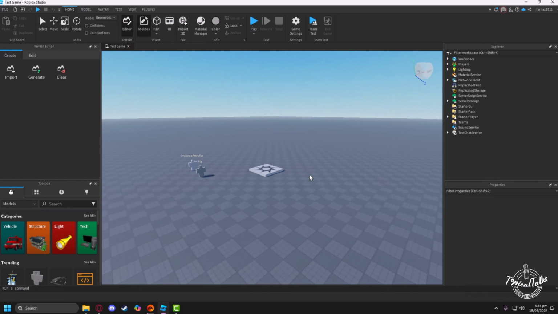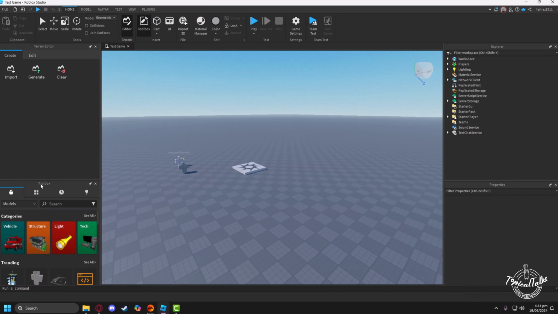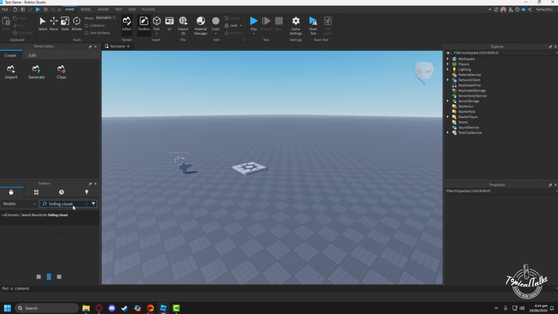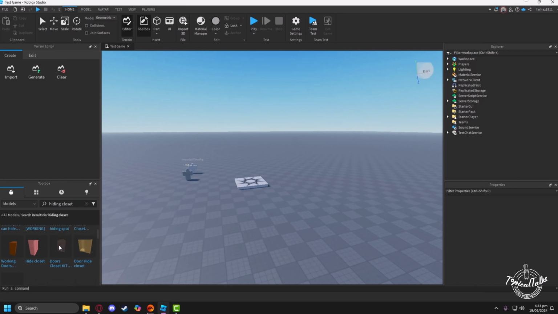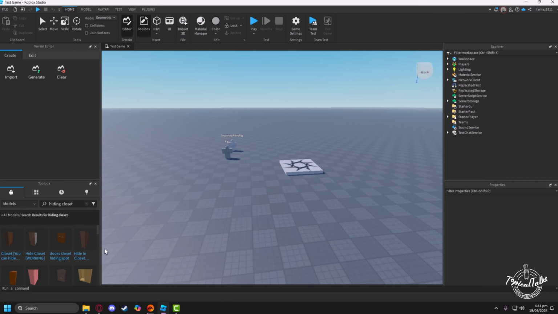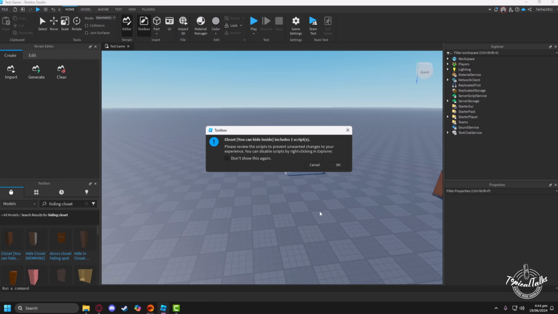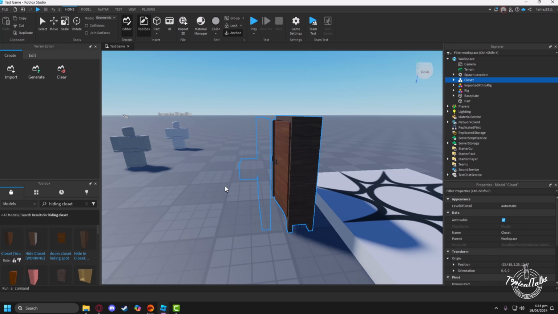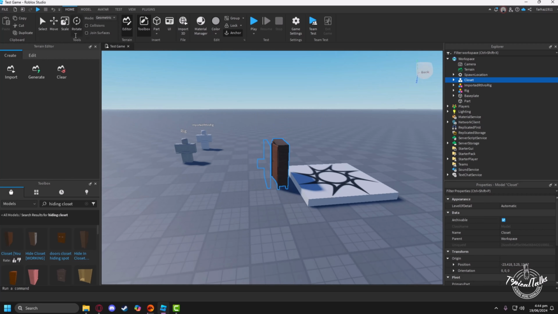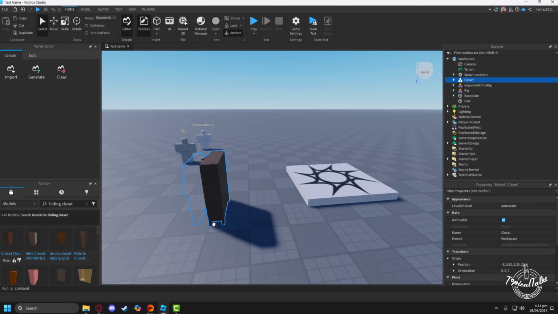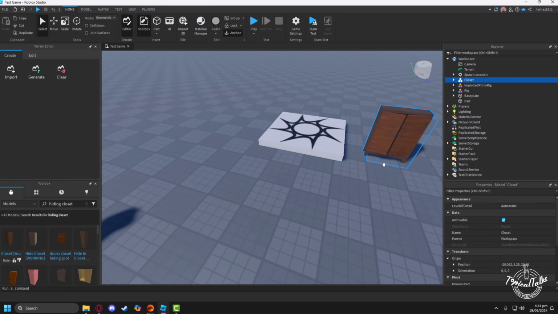After the game loads properly, we'll head into the toolbox section. From here under the models tab, we'll search for hiding closet. Now here you will find a lot of different hiding closet models. You can just add any one of them into your game. I'll add the first one. So here is the hiding closet, as you can see.